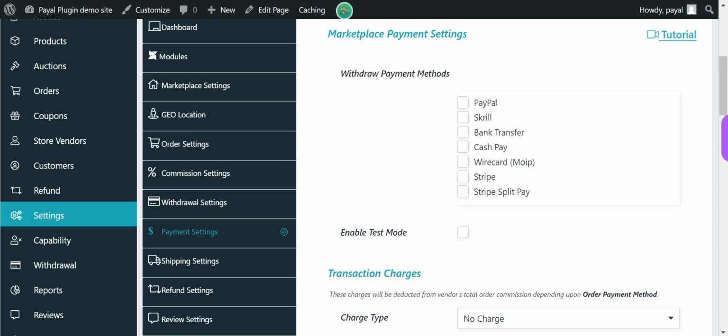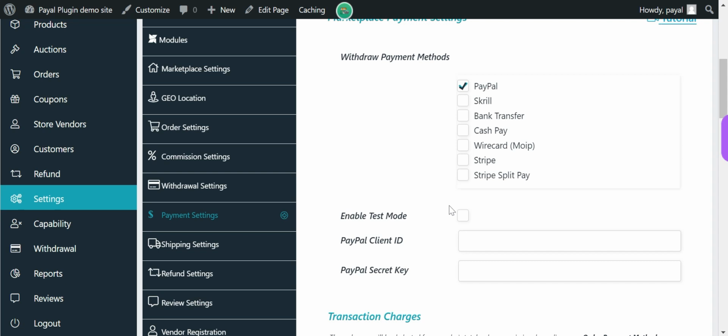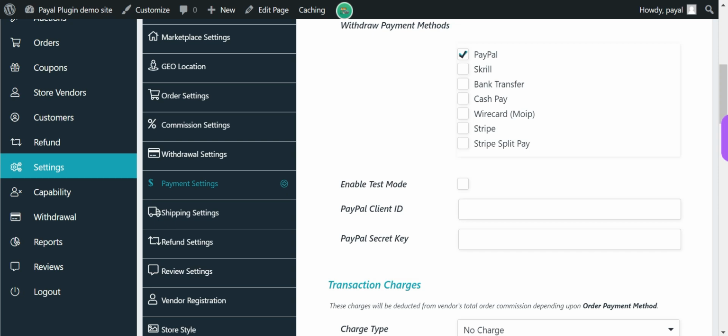Admin can enable any payment methods as per the requirement. Let's enable the PayPal payment method. When admin enables this payment method, it will display the other two fields for PayPal client ID and PayPal secret key. Admin can find out this information by logging into the PayPal Sandbox account.